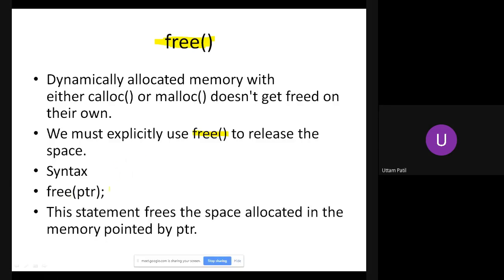Free, and the pointer. So whatever memory is allocated and to which PTR is pointing will all get freed. So it is no more allocated to your program. This statement frees the memory pointed to by PTR. So this has to be done. If we do not do this, then the memory allocated through malloc, calloc, realloc will be allocated always to your program and cannot be reused.